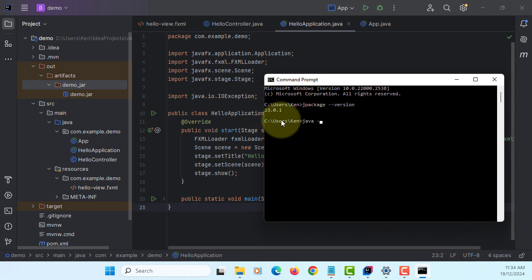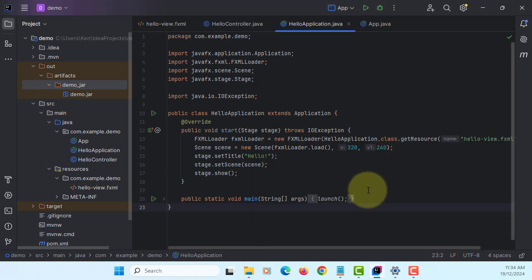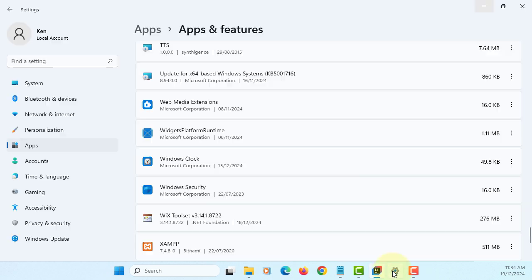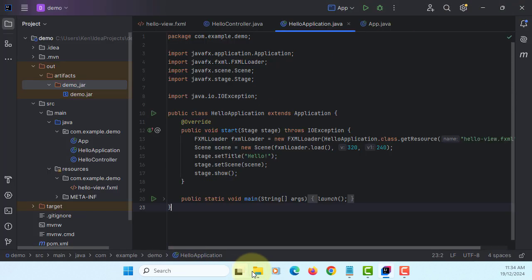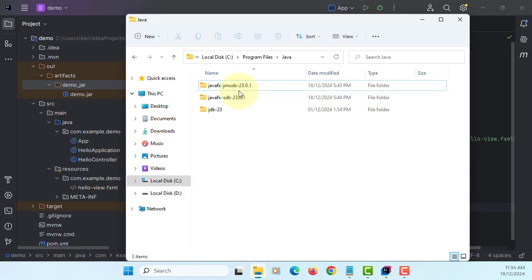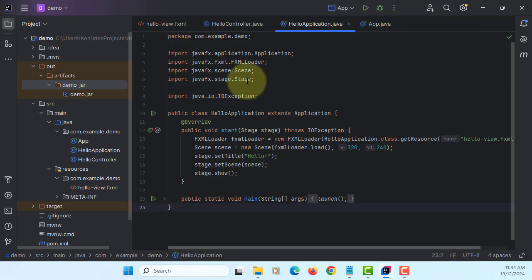Of course, the Java is going to be the same version. Okay, make sure you are using the same version. So let me quickly show you the WiX Toolkit. You need to have that to create the exe MSI installer on Windows. Also, I'm using the same version for the JavaFX SDK and then the JMods for JPackage.